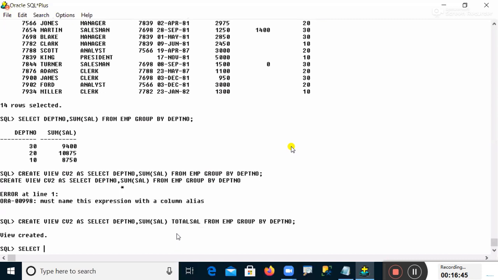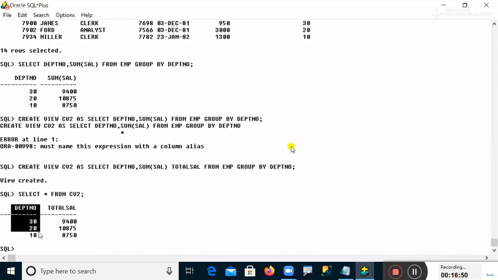Now you can call the complex view. You can see the department numbers and total sal, which is the information about your total sal. If you want to update, insert, or delete, it is not supported for us.